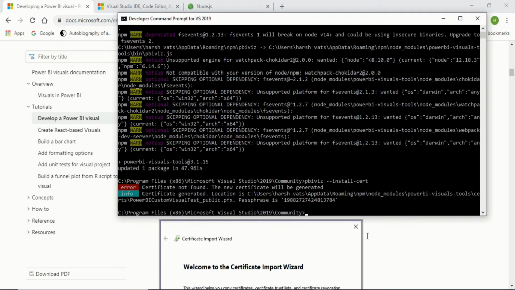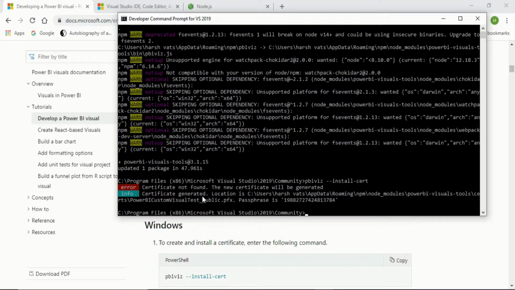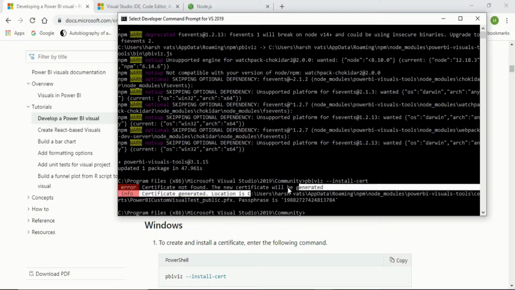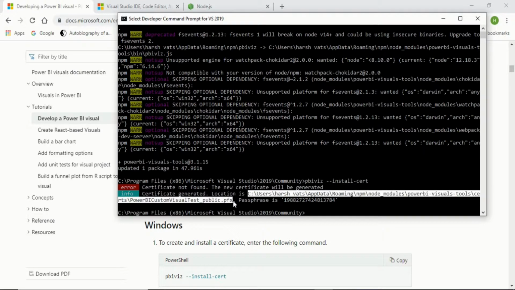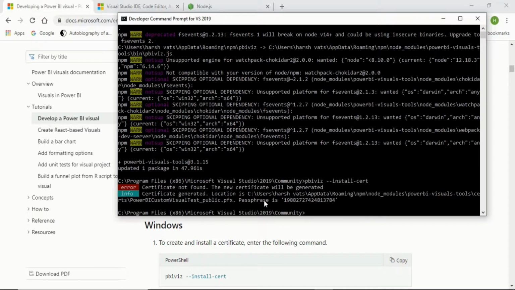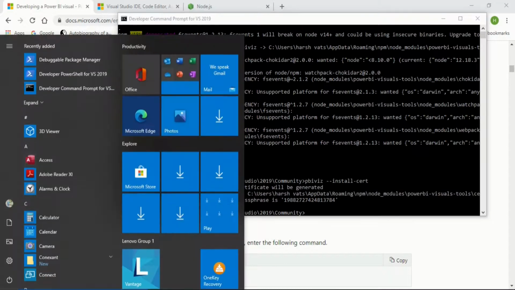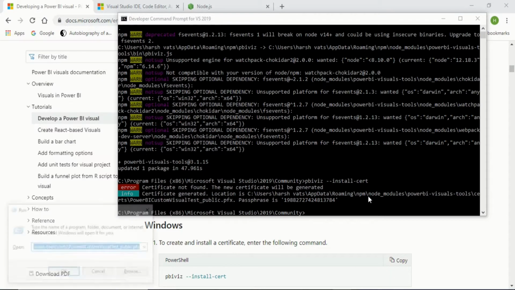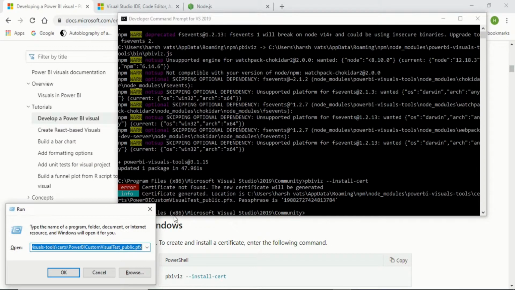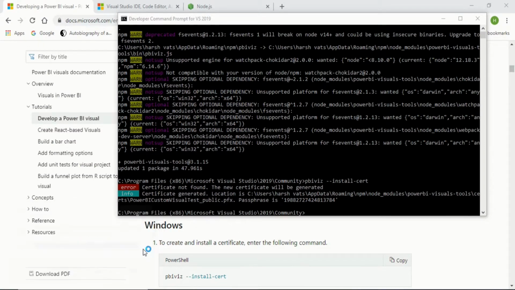So we have to go into the certificate import wizard, which is also generated by the command. To do that, you have to go into this location, which is generated by our Power BI command prompt. So you have to select this thing, which is the particular path. After that, press Ctrl and C. Then press Windows and R, or you can type Windows and R, and the Run window will open up. After that, just paste it here and click on OK.